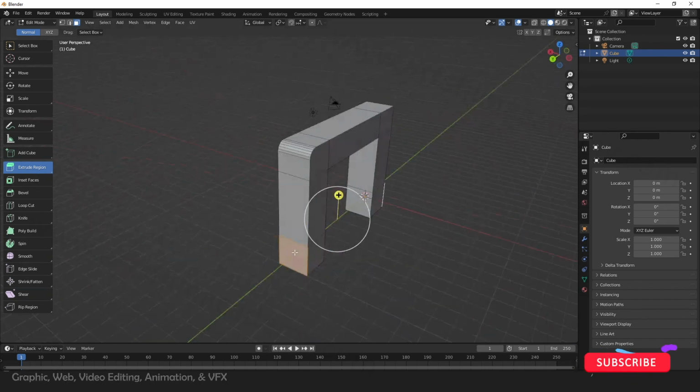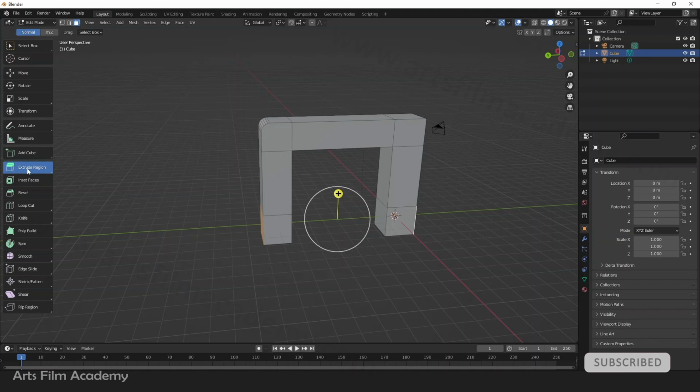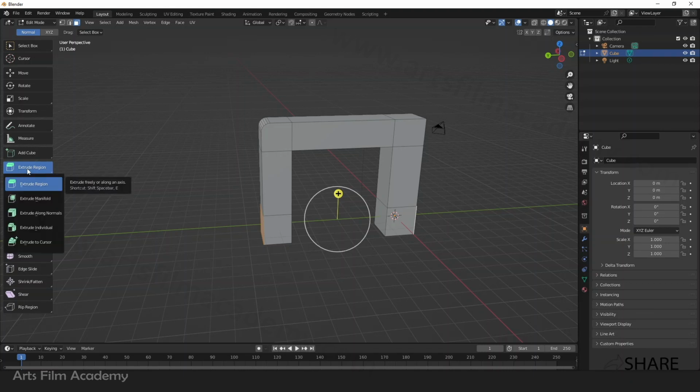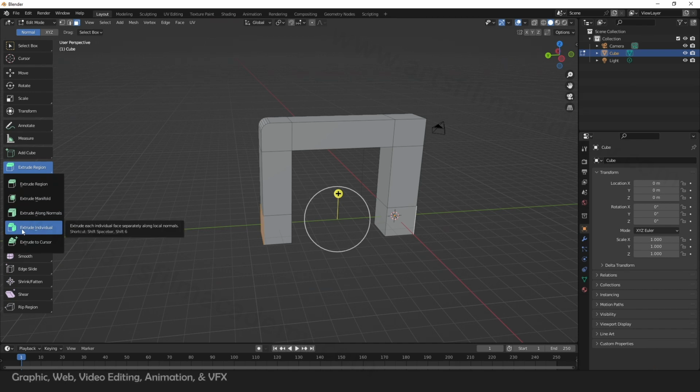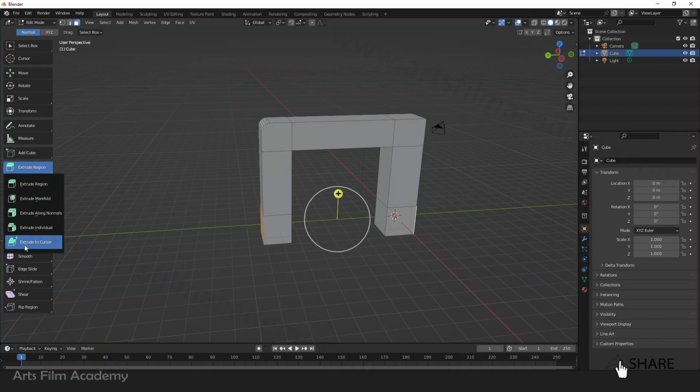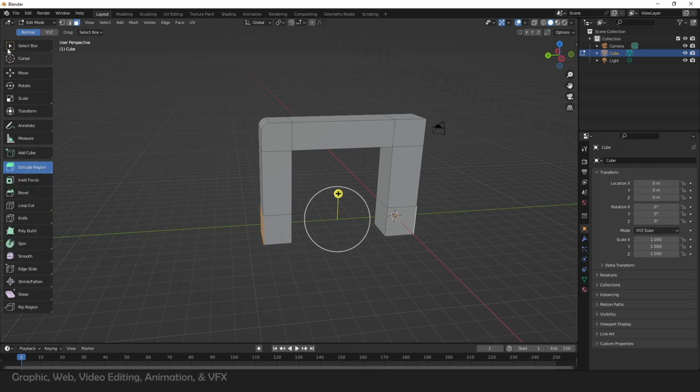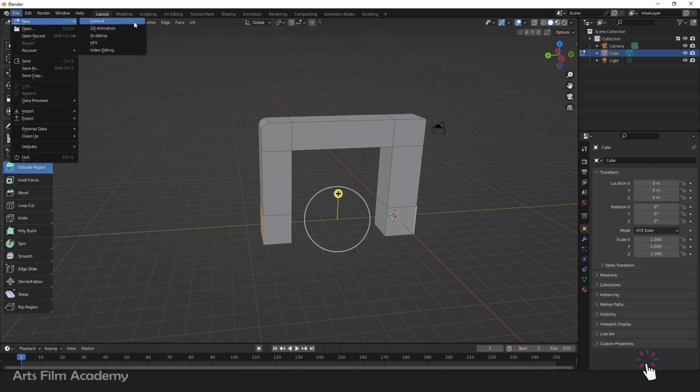What happened? You can see here inside the extrude region, if you click and hold, there are many other ways of extruding. I want to extrude this, not in this moment, like individually or along the normal. See, the many options they have given. Or you can also extrude according to the 3D cursor, like rotate. Let me show you all those with a different example, then you will understand better.